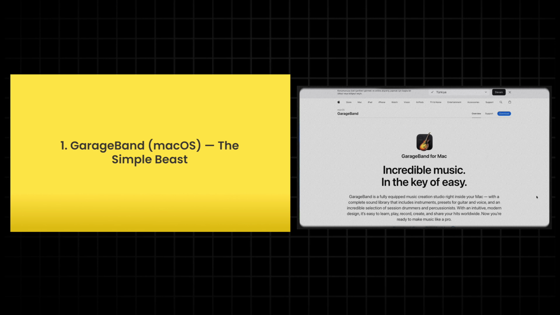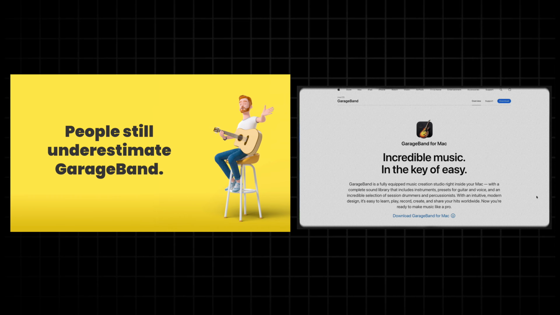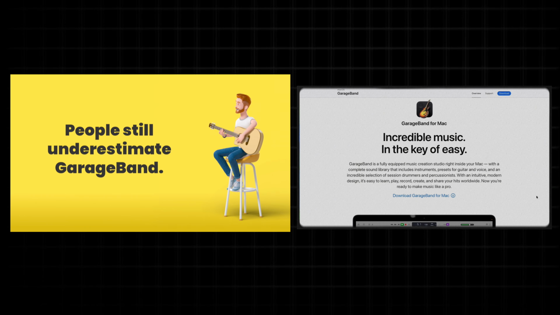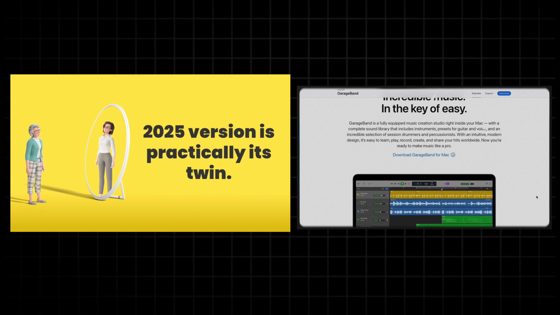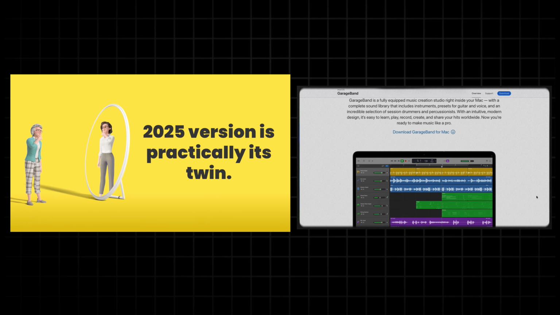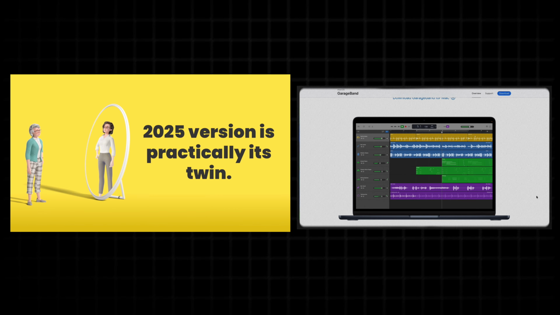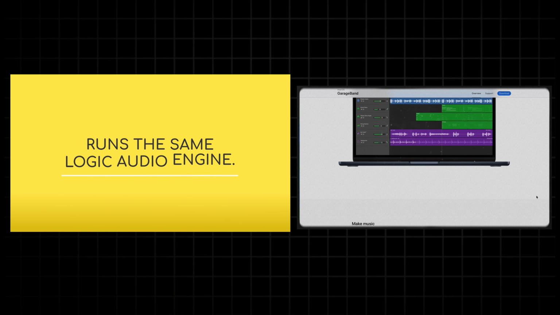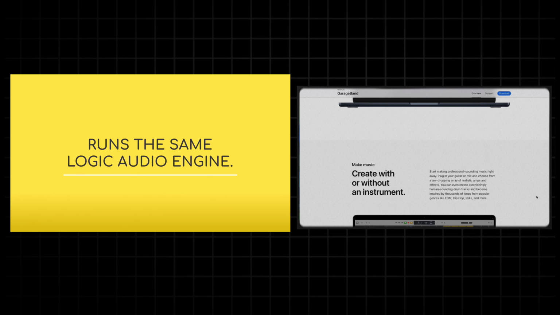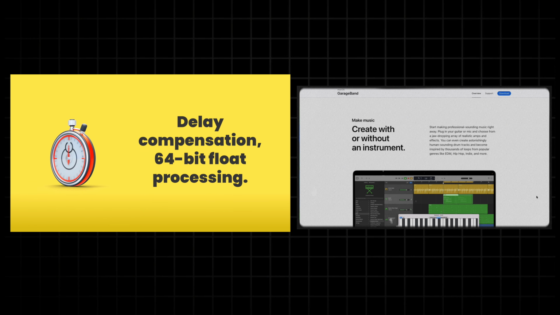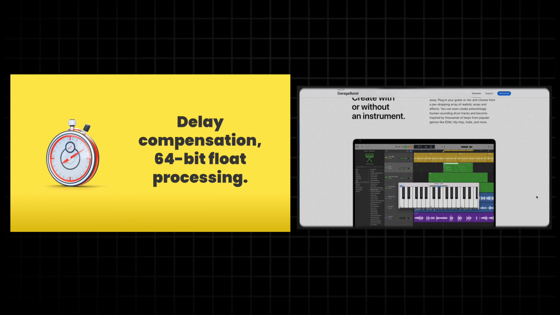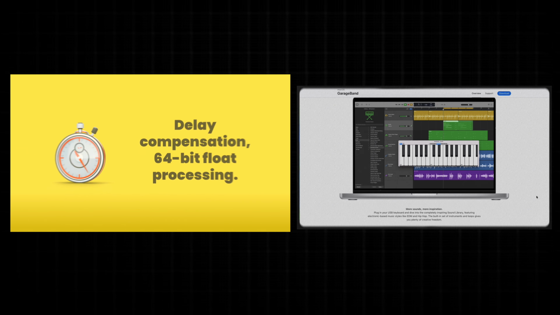The simple beast. People still underestimate GarageBand. But the 2025 version is no longer the baby Logic, it's practically its twin. Yes, the interface looks simple, but under the hood, it's running the same Logic audio engine. Delay compensation, 64-bit float processing, smart controls, it's all there.